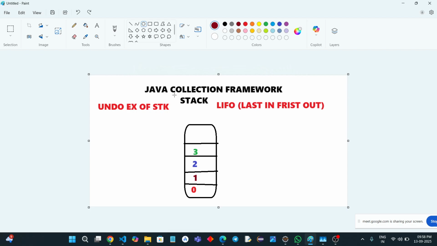Okay, you got the concept why we need a stack. And the best example is the undo operation. Now we'll go with the technicality. Which method is used for adding data? Which method is used for removing data? And how can we add data and how can we remove it?